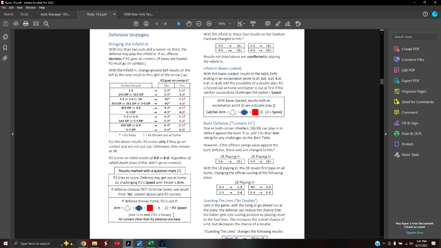If the runner on third is forced, which means there's bases loaded, you're going to add 3 to the arm rating, because everybody knows, all the fielders know, they're going to go for home immediately. So they're not even thinking about it. They're just throwing home, plus 3 to their arm.